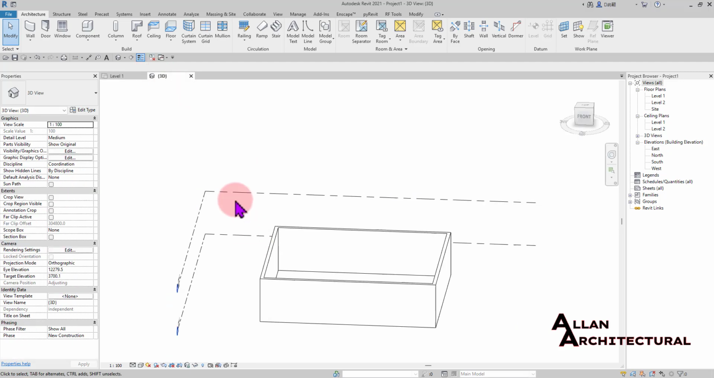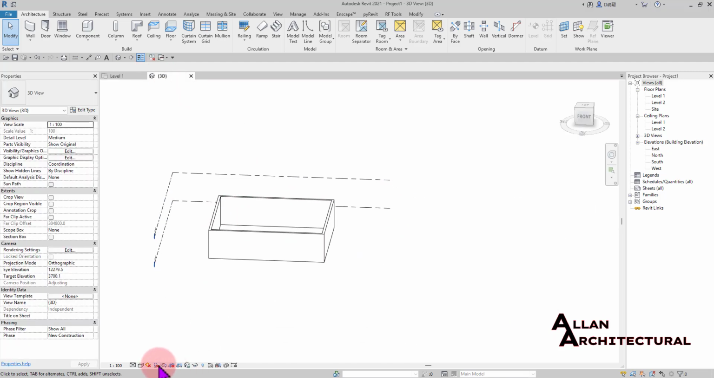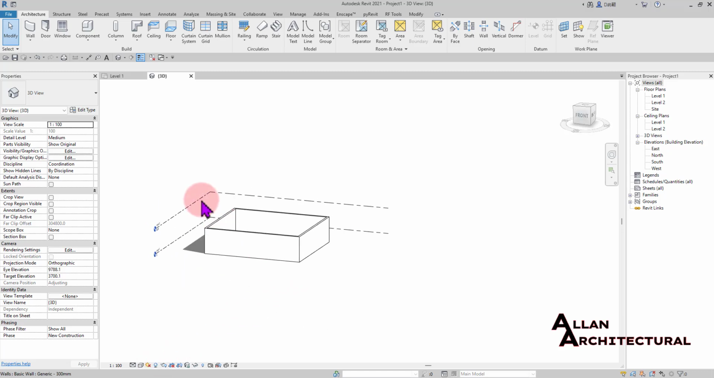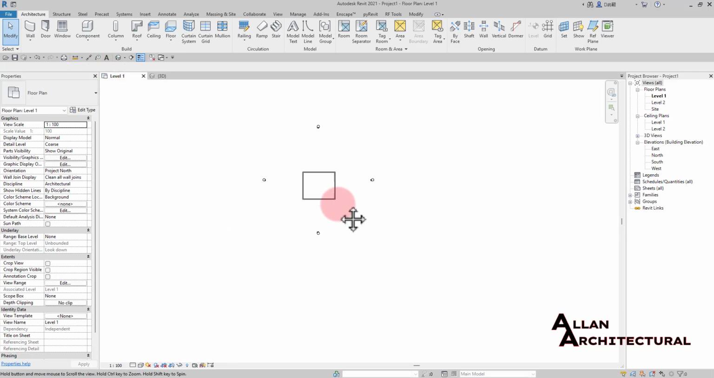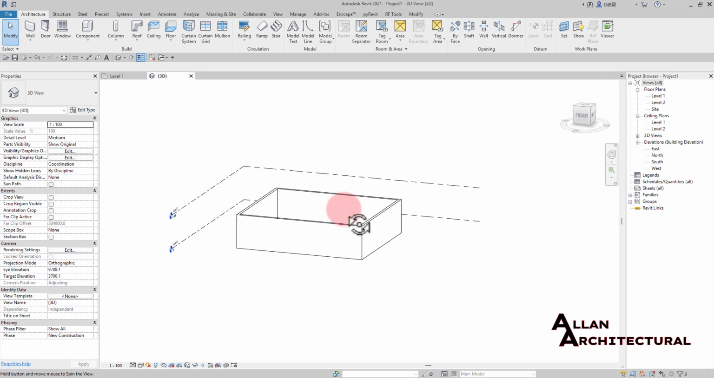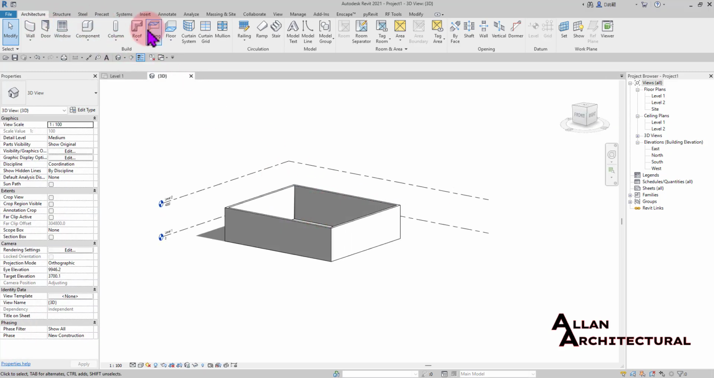Head into my 3D view, and I'm going to add some shadows in there by just clicking on this icon. All right, so this is perfect. Now let me head into level 1. Okay, let me just stay in the 3D view. Now I'm going to head into my roof icon. Make sure you're in the architecture tab, and then in your build panel, we are going to click on the drop down menu right beneath that roof and select our roof by extrusion.